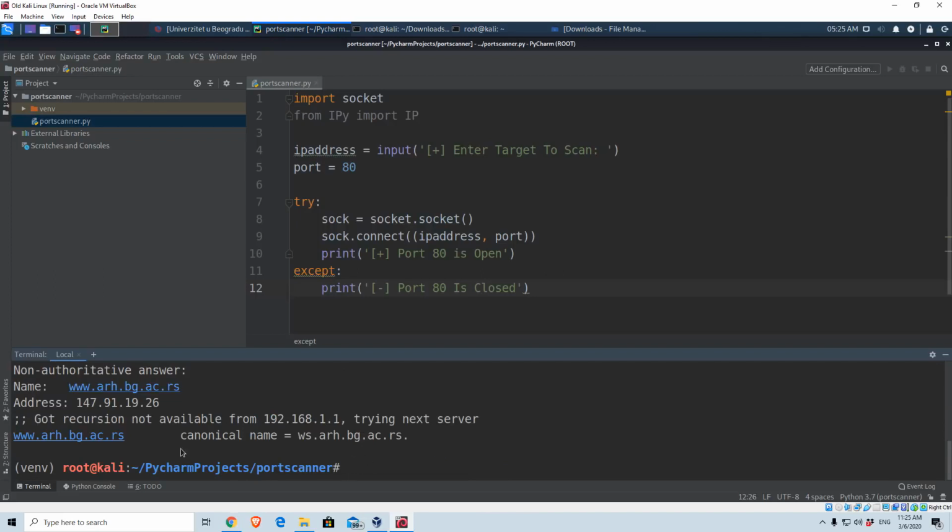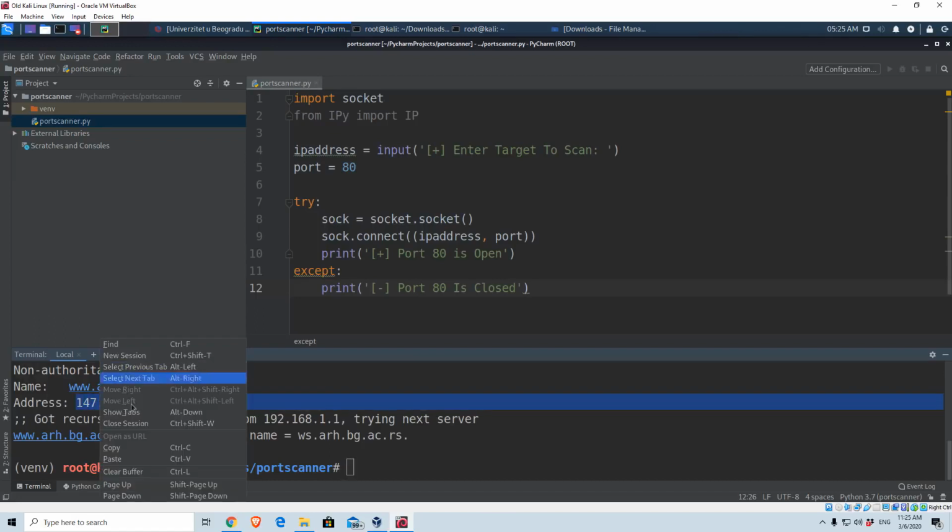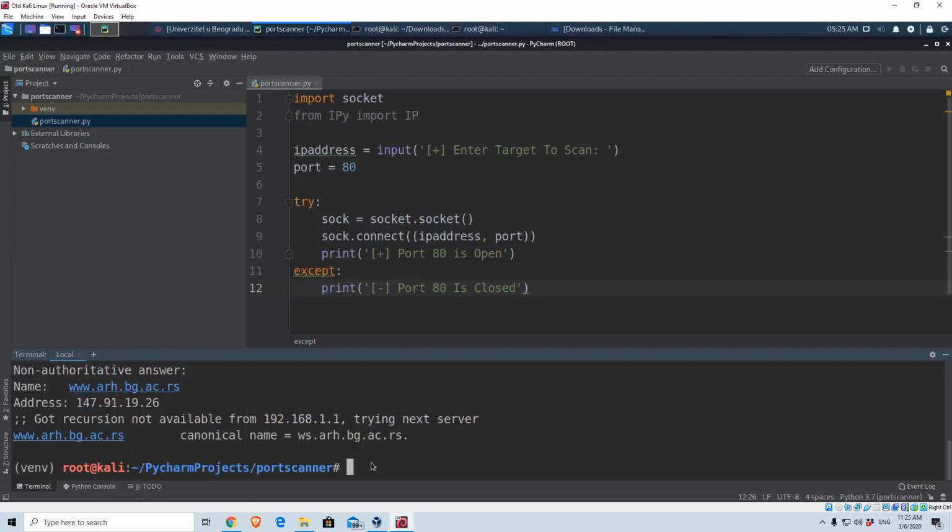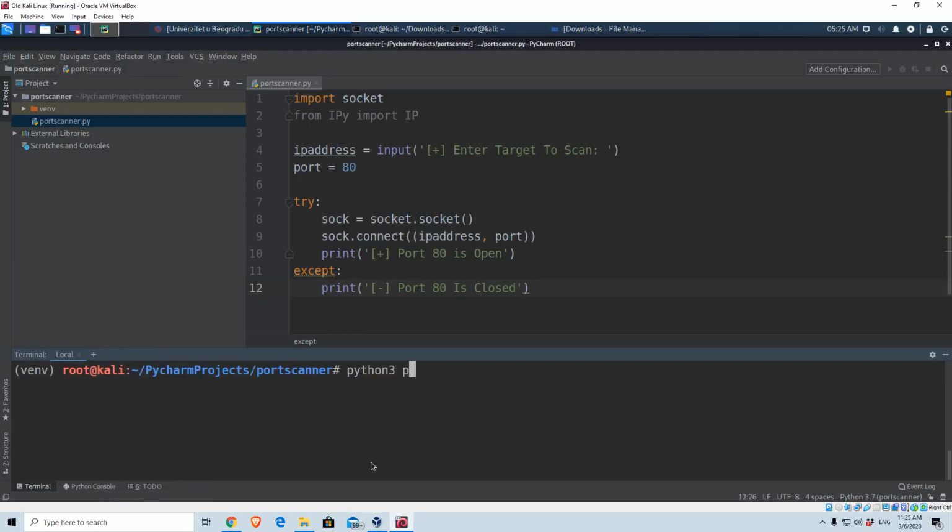Okay, so here it is. Now we are able to retrieve the IP address of this specific website. What if we copy this IP address and go with this? So copy. And let's clear the screen and run our port scanner once again. Enter target to scan. We paste this. And now we get the correct result. It says port 80 is open.